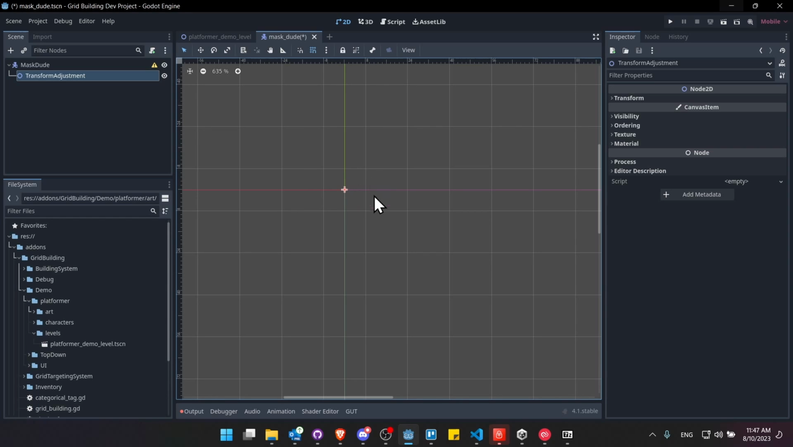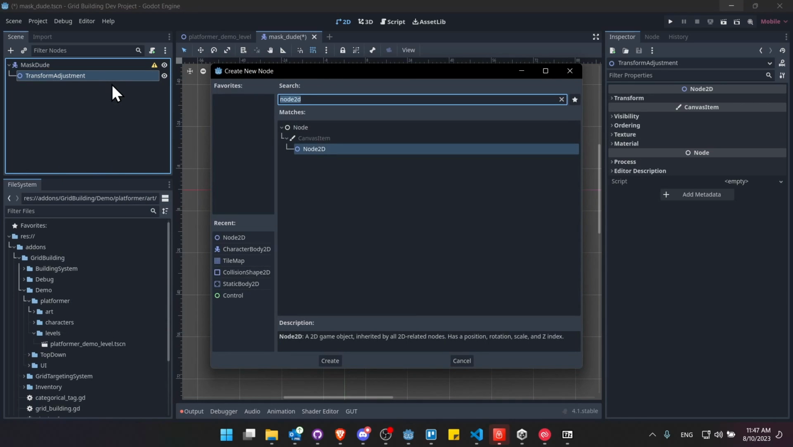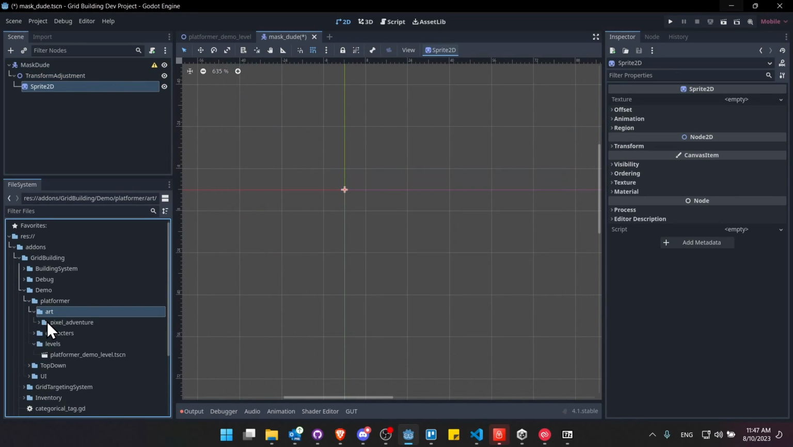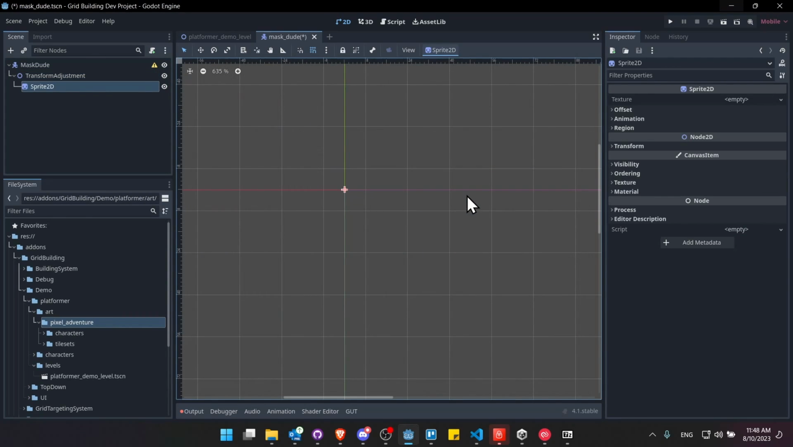So if, for instance, we had a character that could swing a sword to the right, we'd also want to be able to flip that hitbox so that it could swing towards the left and hit the left. So this is one way of doing it, and I think I like this method. So now let's add in a sprite 2D node under the transform adjustment. Okay, and now we need the character art. So let's right click here, add a child node, sprite 2D, and we could just leave it as sprite 2D for right now. That's fine.